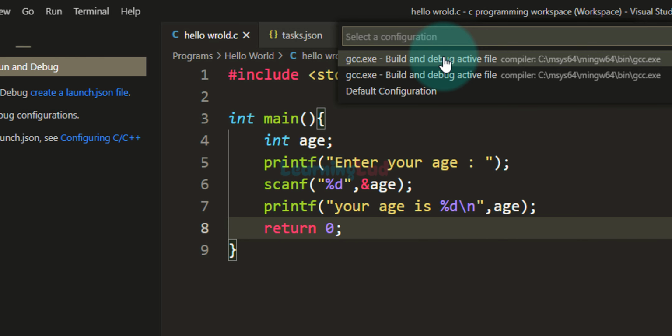So we will choose that one, and now it will say the task to choose for building the executable file for debugging. So here we will choose the task that the C++ extension has created for us. If you remember, that is build and debug active file. Okay, so we will choose that.